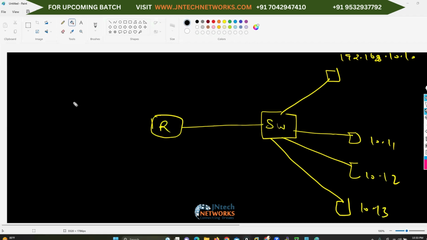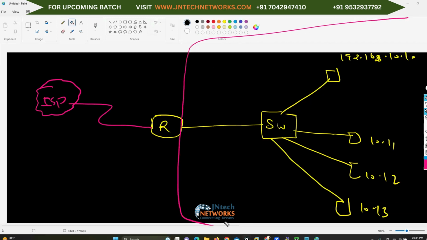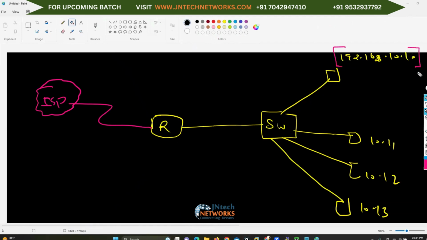Now this portion is the public portion, the ISP side. In your private network, you are using private IP addresses, and this portion is the public portion. If this private machine is trying to communicate with internet services, or trying to go on the public network side, this machine requires a public IP, because in your LAN you are working with private IP addresses. So you need to translate your private IP address into a public IP.